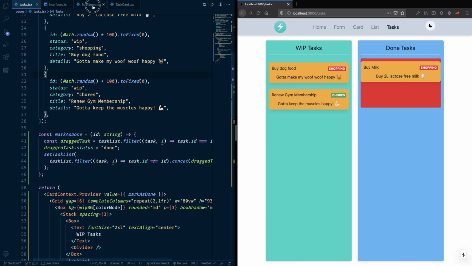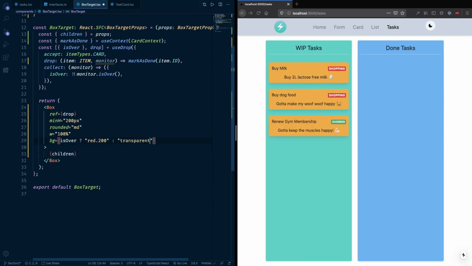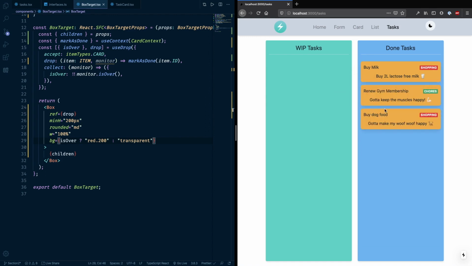I want to go back to box target just to make it a little bit more beautiful than this. So if there's something over, make it red 200. If there's nothing over, please give me a break and make it transparent, not transport. Transparent. Just make it transparent, because that is way much better. So let's try that again. If I drag this over here, I know that there is a drop target here. I leave it and it just drops over there. And I drag this here and I leave it, it drops over there. And the same thing happens here. And this is really beautiful. I'm very excited for this. So this is our first drag and drop interaction there.